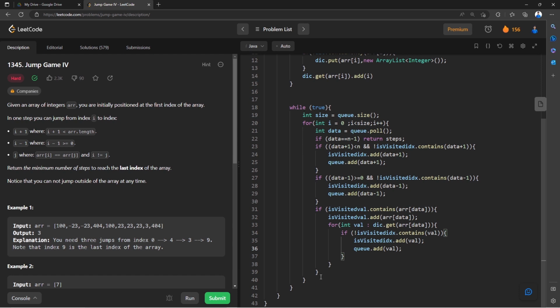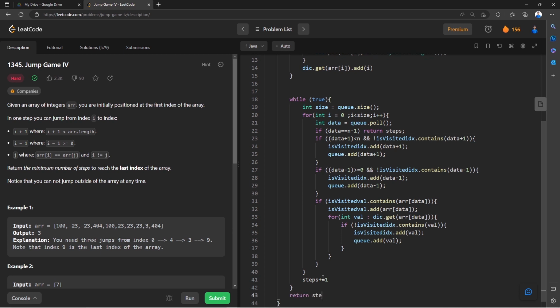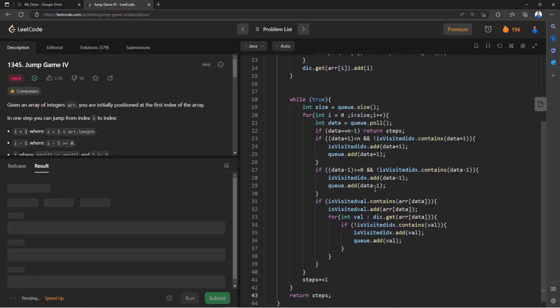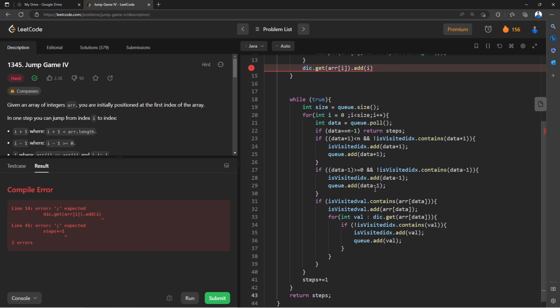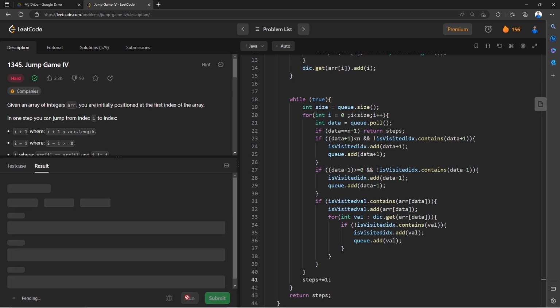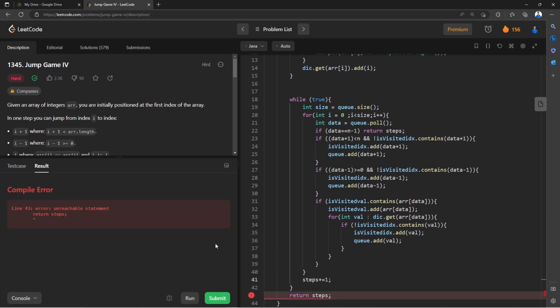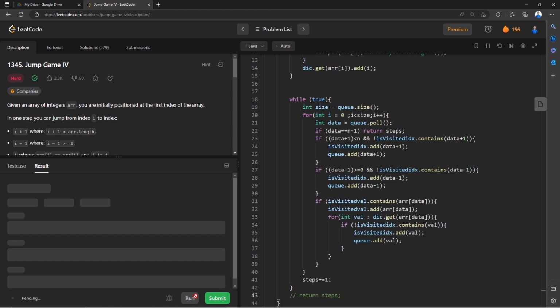So once we have done this, that means we have explored the particular step, and after that we're going to increment our steps, and after that we're going to return our steps. And let's run this code and see whether we are getting any error or not. And Java is really a hard programming language, and I believe it should not give me any error. So okay, I have forgotten a semicolon, and here as well. Now let's run this code and see whether we are getting any error or not. Hopefully we should not get any, and yes, one error: unreachable return statement. So let me comment this out then. Fine.